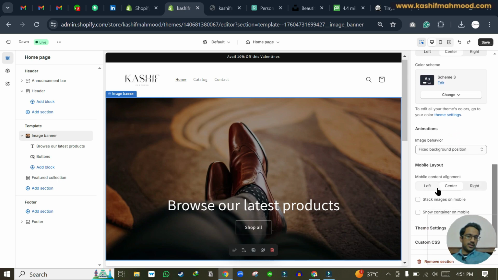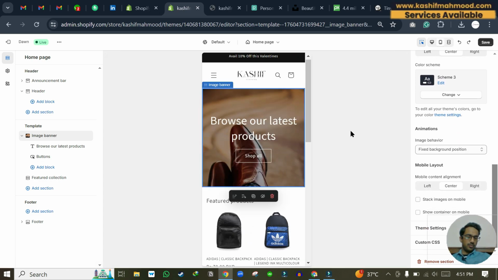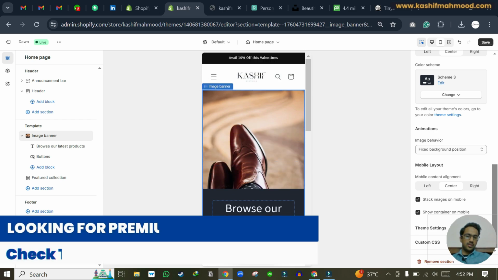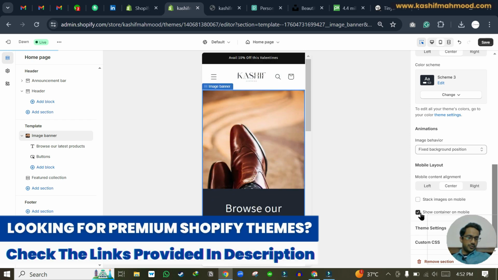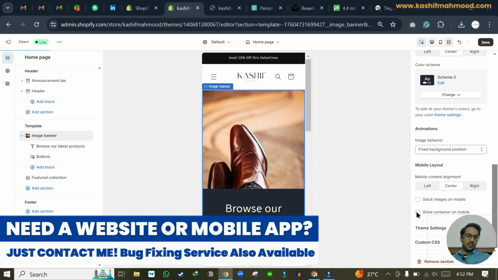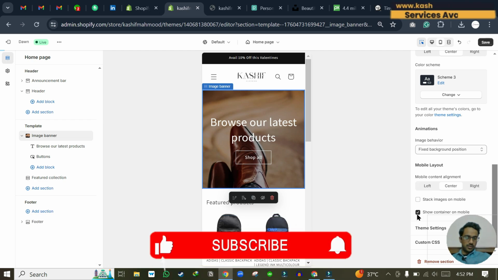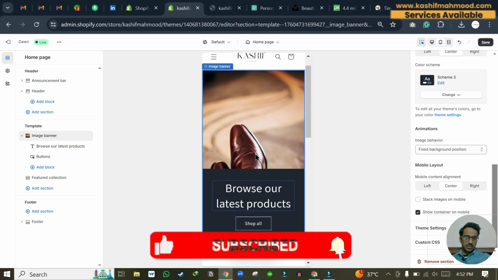And we have mobile content alignment as well. When we click on this mobile version, then we will see the mobile version over here, and we can add some extra effects on mobile. So you can see if you want the image to show full, then you can show container on mobile. We will just check mark this option, and it will show the image separately. So let's click on that, and we will see the changes.